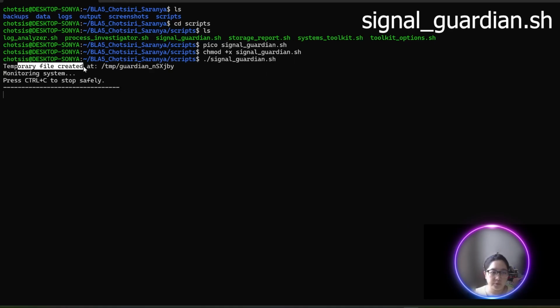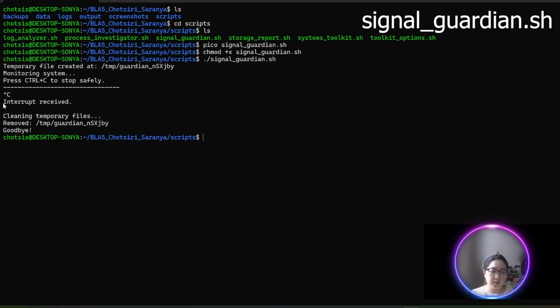As you can see, the temporary file is created, and it says monitoring system, press Ctrl C to stop safely. So now it runs in a loop until I press Ctrl C to stop it. Ctrl C, and it says interrupt received, cleans up the temporary file, and says goodbye. And that's it for this script.